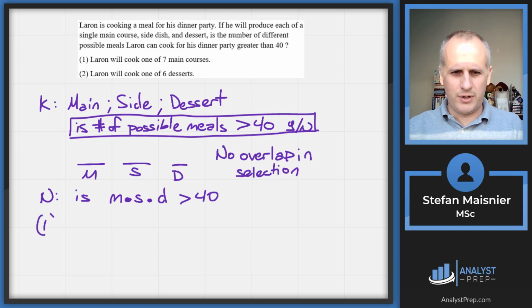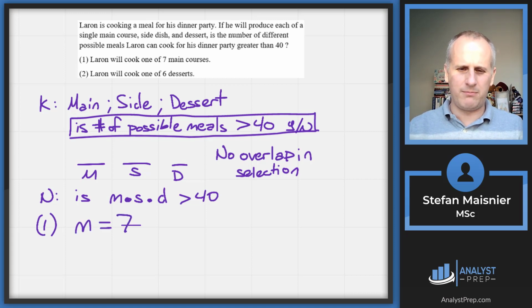So condition 1 says that Laurent will cook one of 7 main courses. So M is equal to 7. Well, by itself, that's not going to be enough, because if there's 7 sides, then yeah, we've got well over 40 dishes. But if there's only 1 side and 1 dessert, it's just 7 possible dishes. So that's going to be insufficient. Options are B, C, or E.